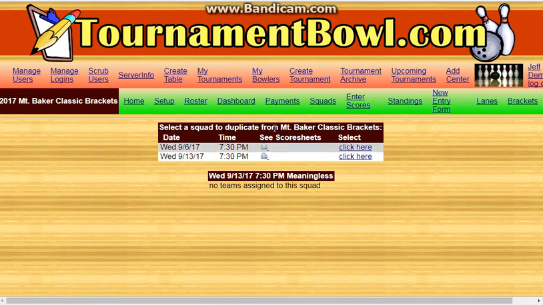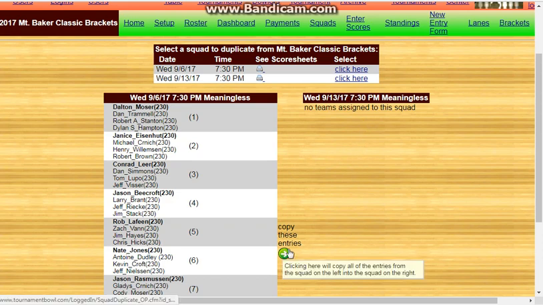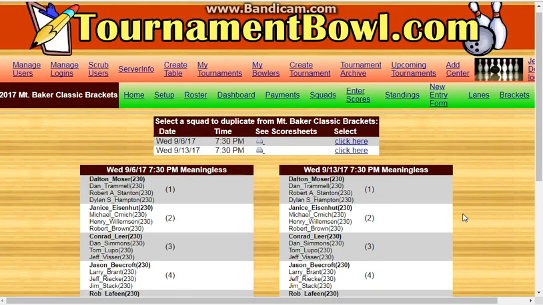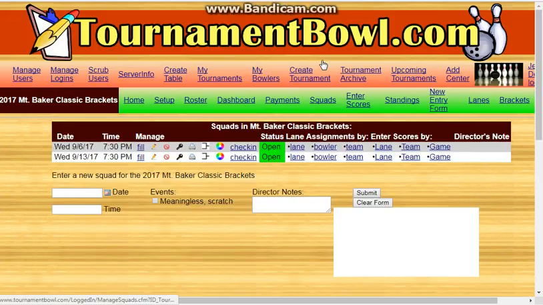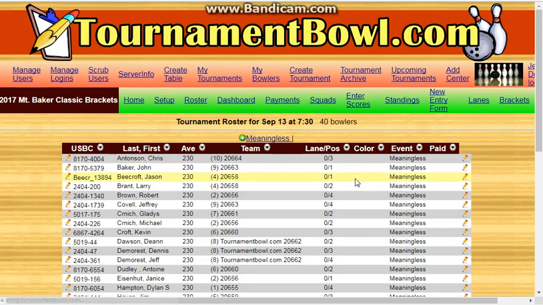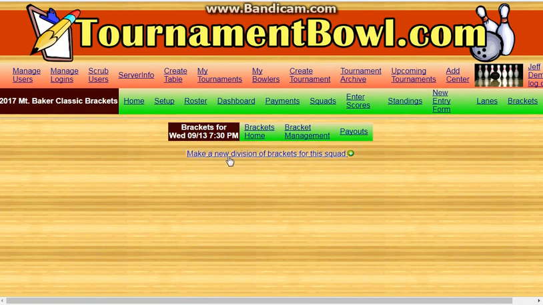Select a squad to duplicate. We want to duplicate that one. And so it's going to take these teams and copy them exactly into this squad. And it's done. So this is exactly like this. I'll still have to change the lane numbers, but that won't take me a minute. You can see that everything's just right there. When I go to brackets, I'll still have to make my brackets, but when I go to bracket roster, all those names will be there.